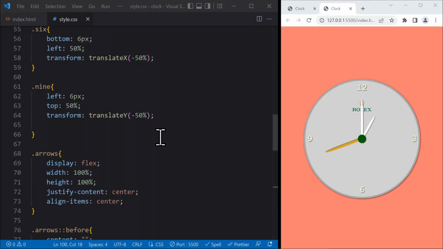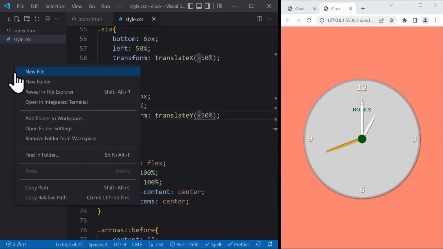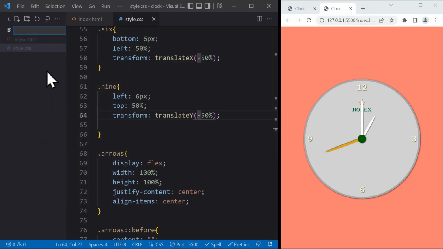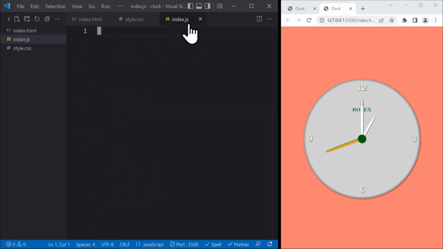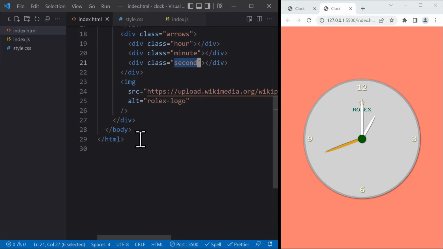The first thing we need to do is create a JavaScript file. To create the JavaScript file, let's open the Explorer section by pressing Ctrl and B, and then, on the left side, right-click and select New File. Let's go ahead and create a file named index.js. To effectively use this file, we must link it within our HTML. To begin, inside the index.html file, just before the closing body tag, we will add a script tag.